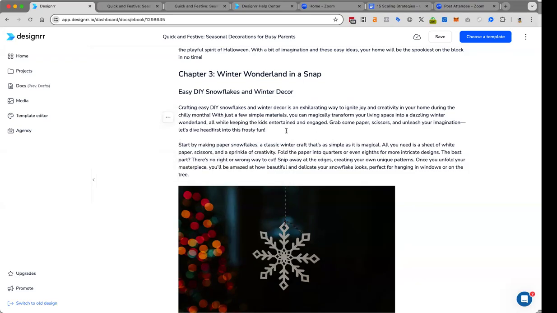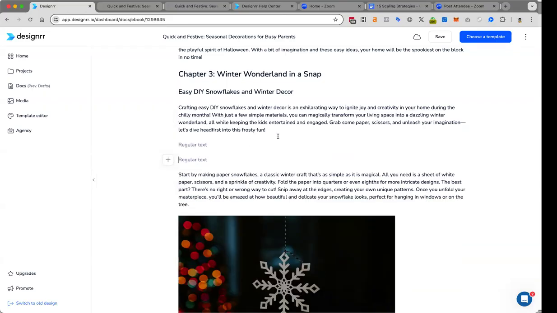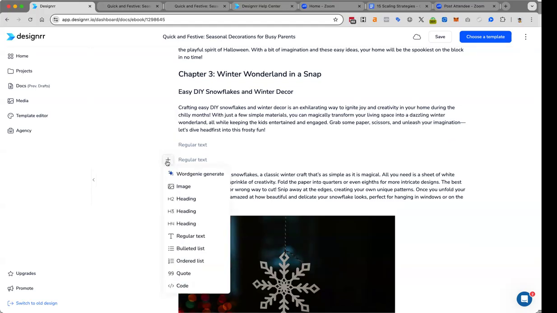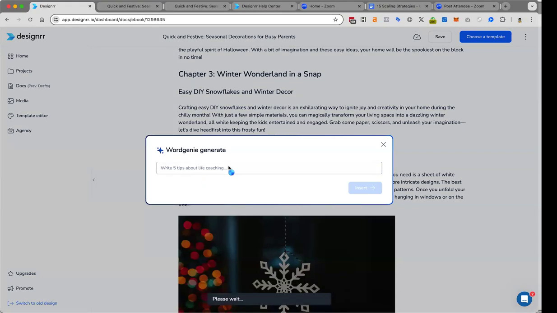Now, the other thing you can do is get it to create content. So all you do is press enter to get a new line, and then the menu changes to a plus because you're going to add something. Now I'm going to click on plus and go to Wordgenie generate, and ask it to do something. So I'm just going to say, write 5 tips on creating DIY snowflakes. Something like that.